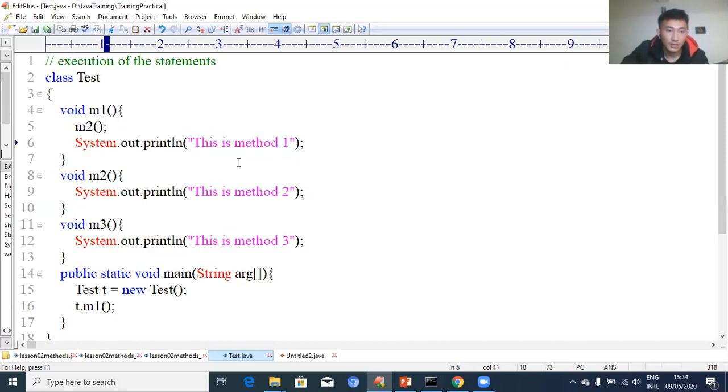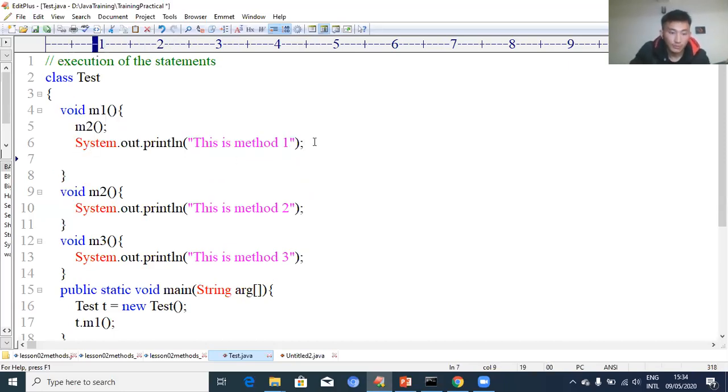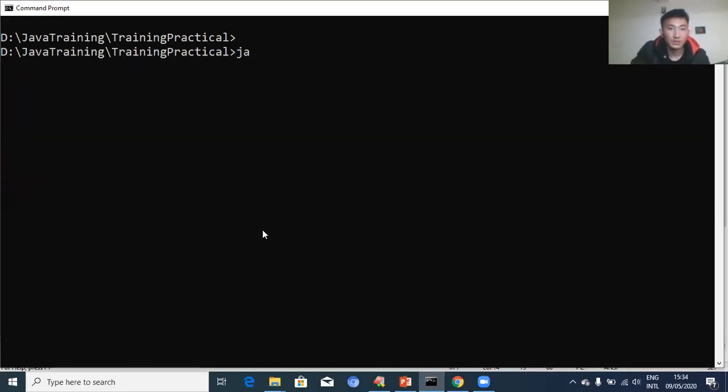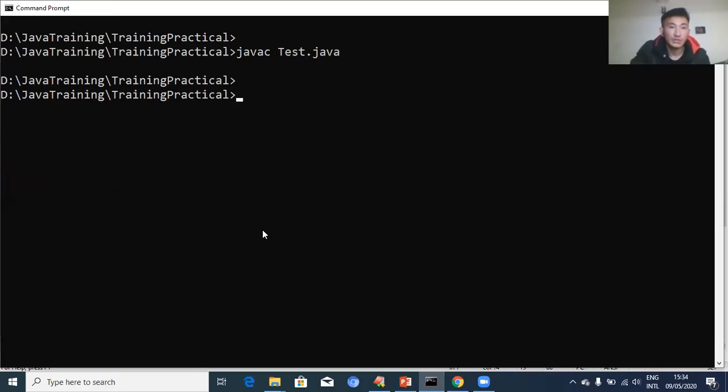Okay. Now, if you try to call method M3 here, a similar process happens. So let's save it. We are calling method M3 in the method M1. Let's clear this. This is how we compile the Java program, and we have compiled successfully. Now let's try to execute.